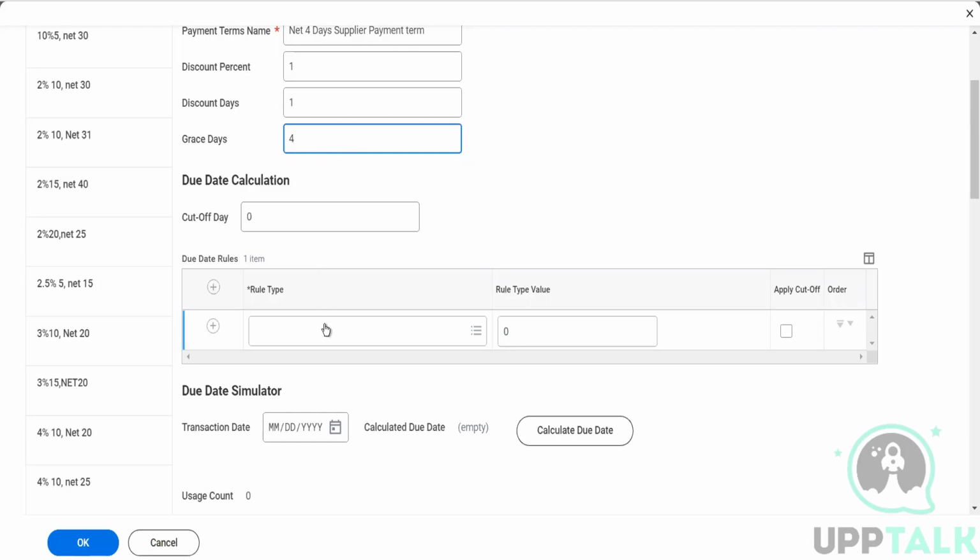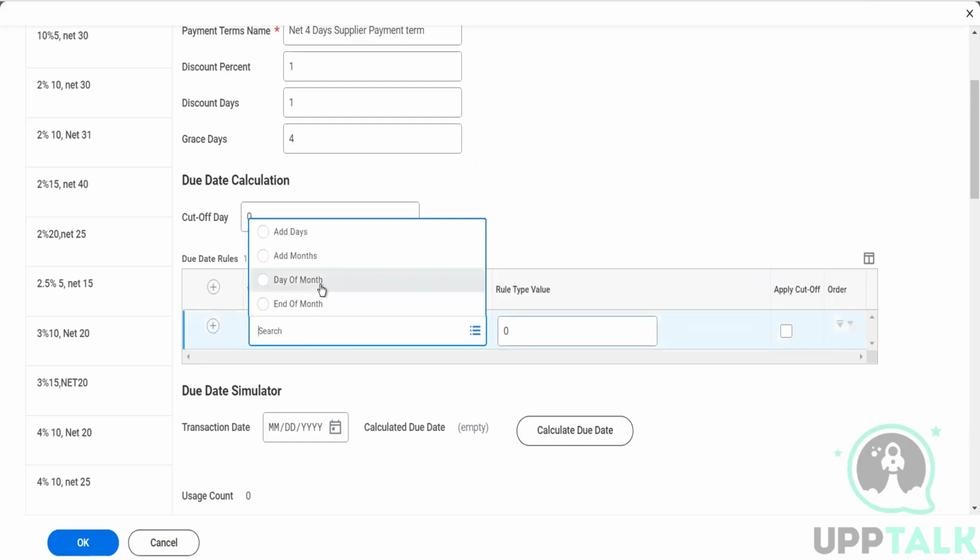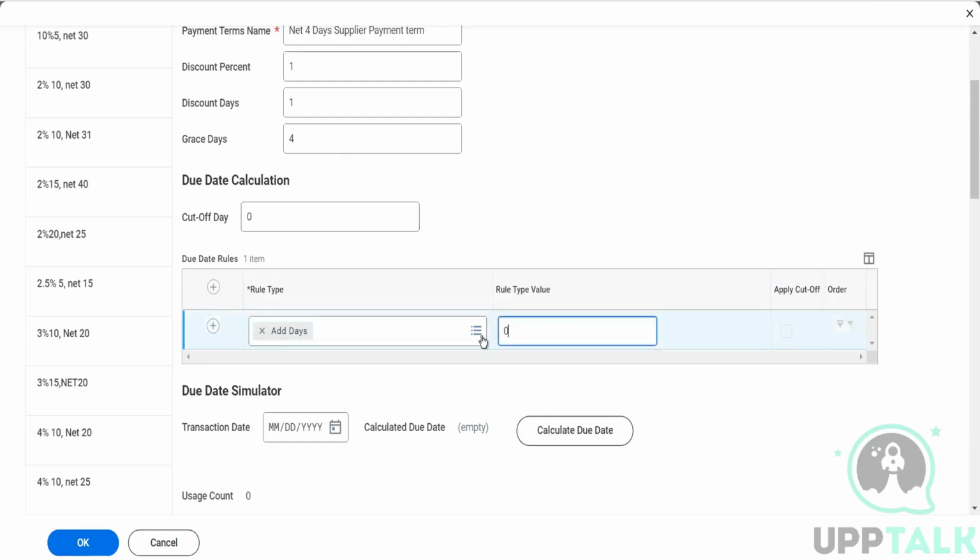Then rule type. Okay, so we'll say add days, days of month, add days. So we are saying 4 days here. If it is like 10 days, within 10 days from the supplier invoice, if you have to make payment, then we'll say 10 or 15, whatever it is. But as we're talking about 4 days here, we'll just mention 4 days here.